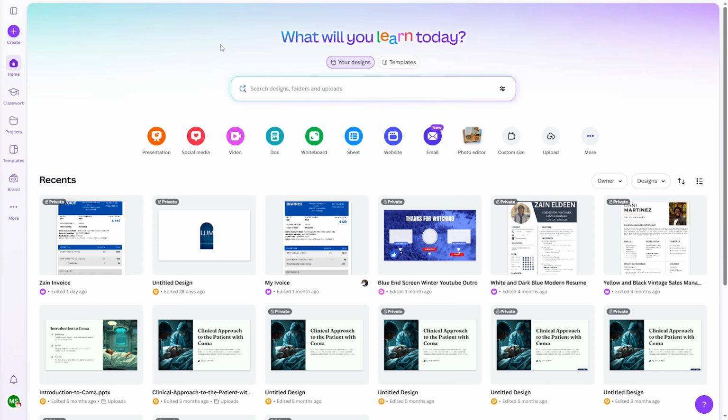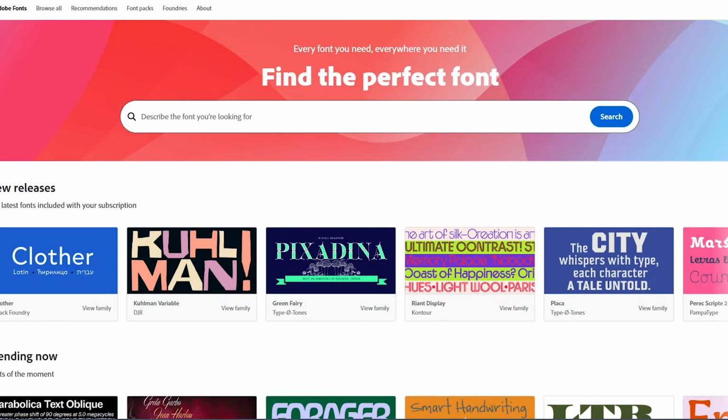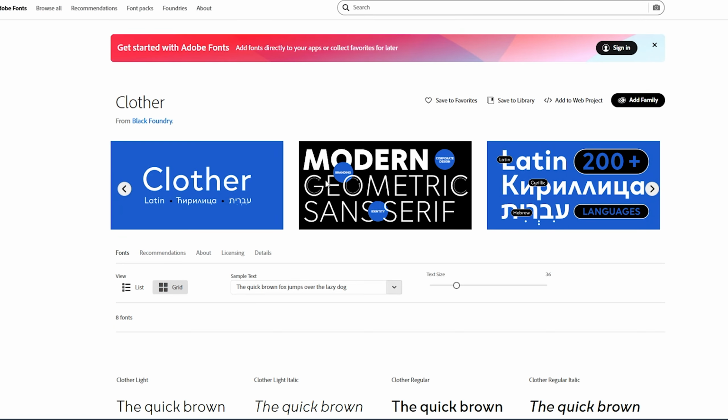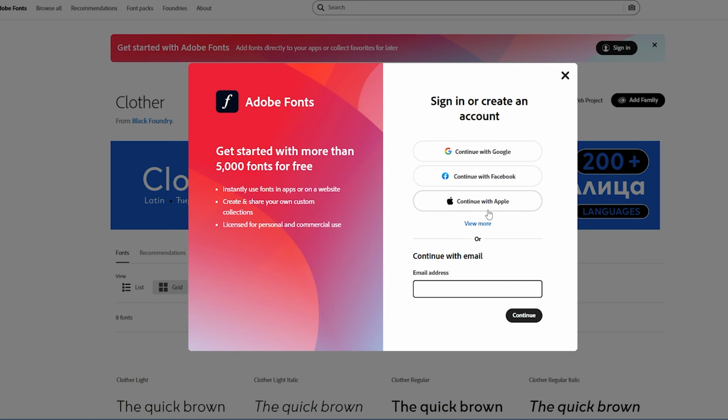Okay, now here as you can see, I have the Canva Pro, and we are going to have the Canva Pro because we are going to upload some of these fonts in our uploads in Canva Pro. Now here I have the Canva Pro and I have the Adobe fonts. You should now go and click on any one of the fonts that you actually need. Let's say this font, for example, Clother. And I'm going to click on Add Family, for example. And of course, you should be signing in using your Adobe Creative Cloud account.